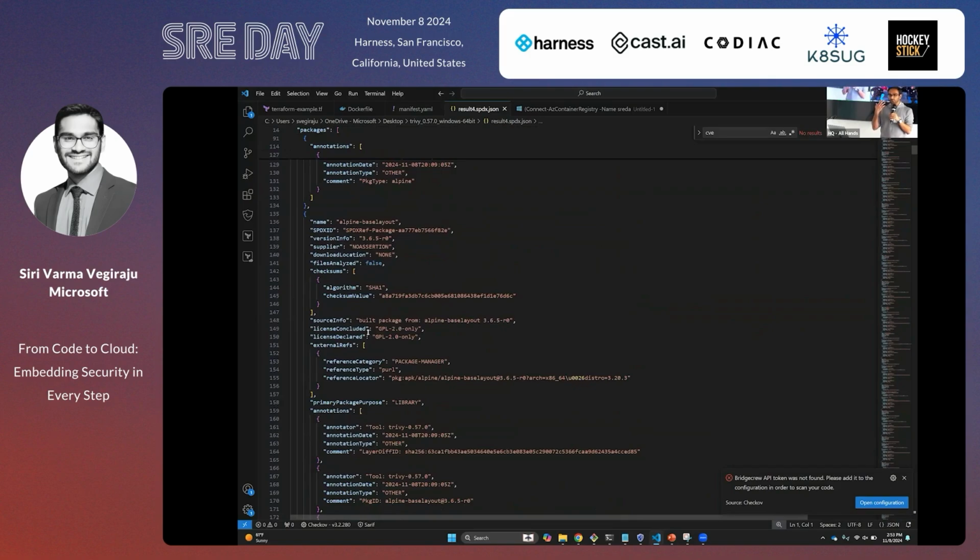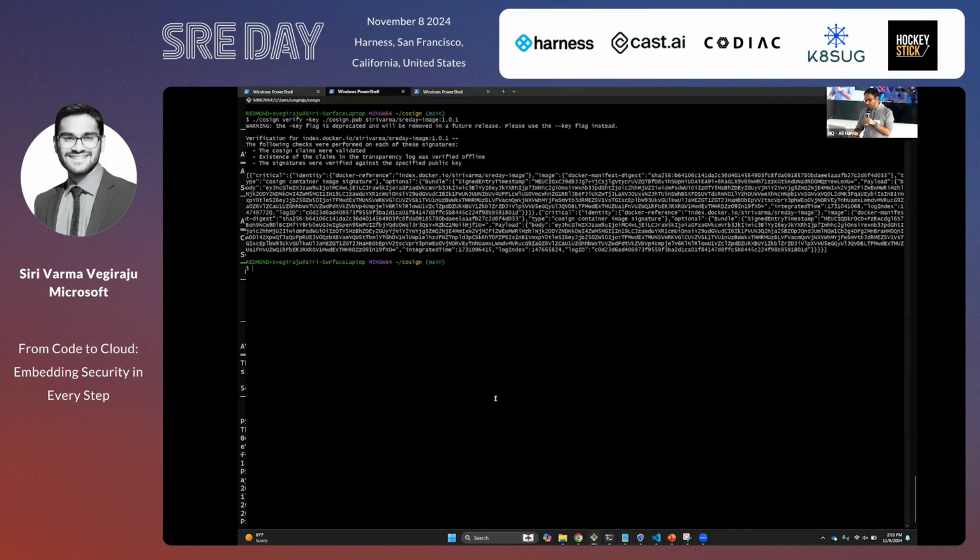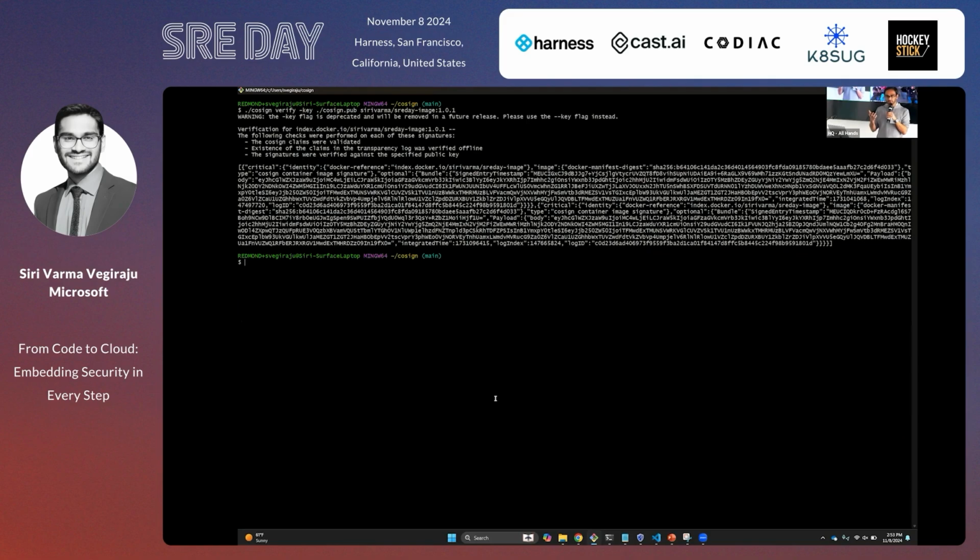Good. Now we are complete with the second step where we have scanned the images and scanned the manifest as well. Now we are left with signing. In order to sign, there is also another open source tool called Cosign, which helps you sign your Docker images. So how Cosign works is you have a public key and a private key, and you sign your image with your private key and push it to the registry. And the public key is already available, which you distribute. And anyone using the image validates the image with the public key.